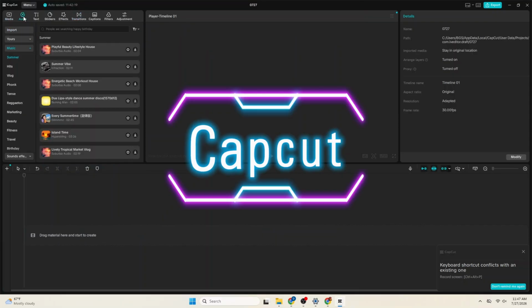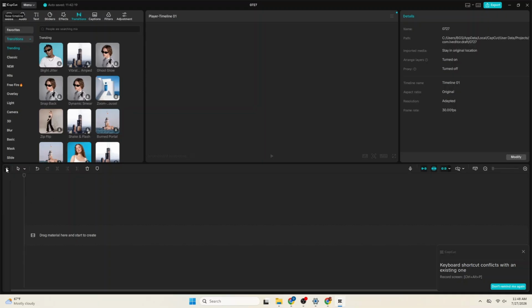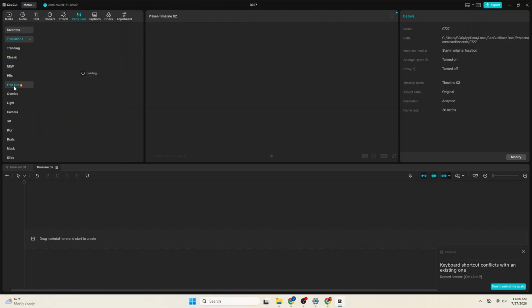Tool 5, CapCut. If you're a content creator, CapCut is a must-have. It can automatically generate subtitles, remove backgrounds, improve audio, and edit videos much faster than doing everything manually.